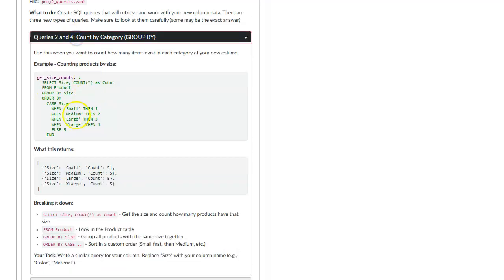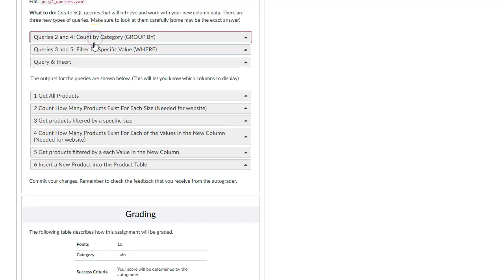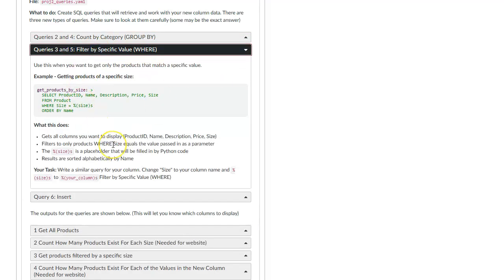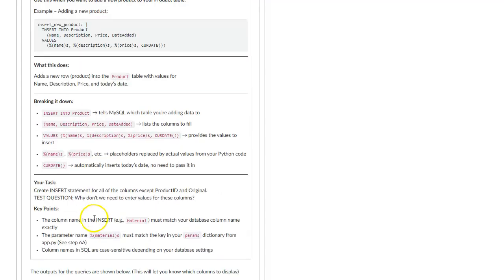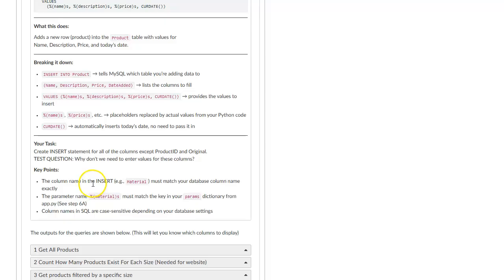Then for 4, you're just going to do the same thing for your own column, whatever you choose. And for 5, you're going to do the same thing for your column. Just change it to what you're doing there. And then the last one, the insert one, this one is important. So we need to insert into our table, and this is an example. When you do your insert, make sure that you insert for the new column you did, and that you create a parameter name that matches the key in your params dictionary.